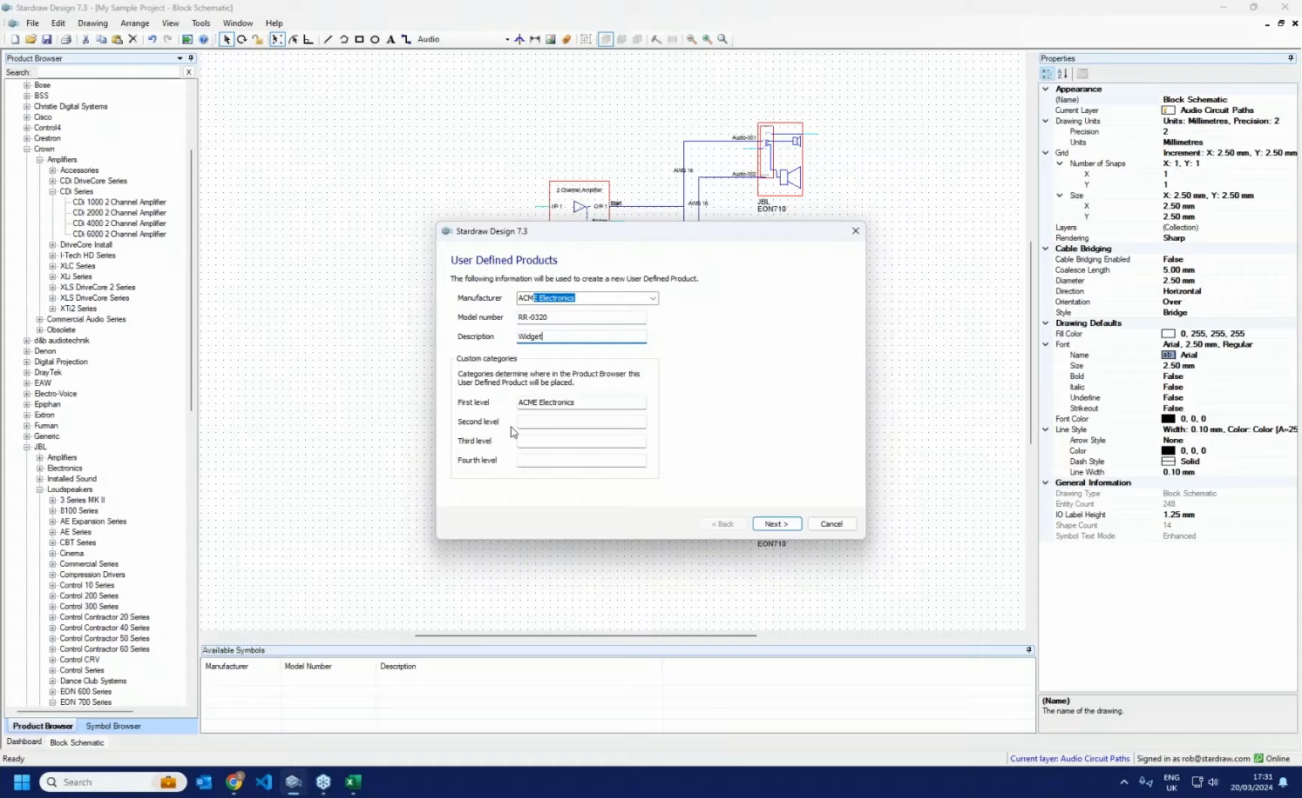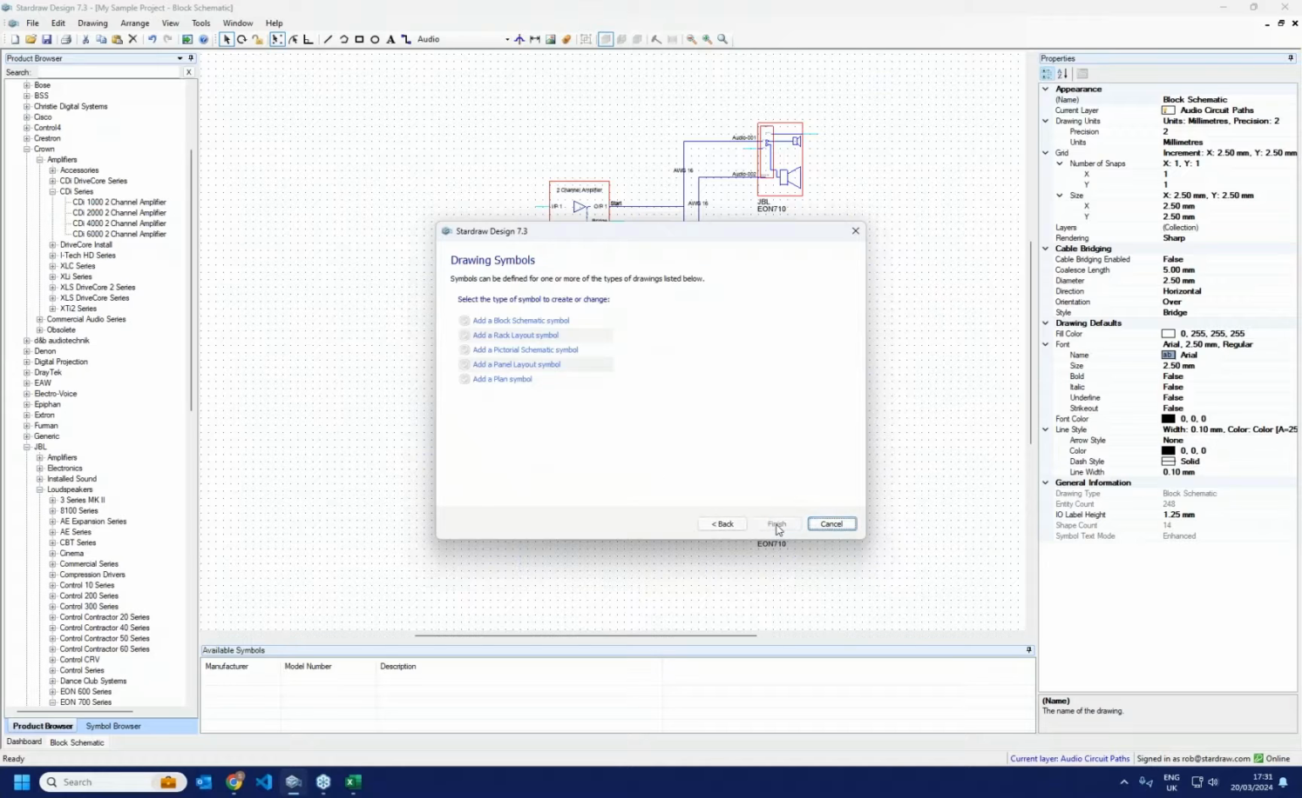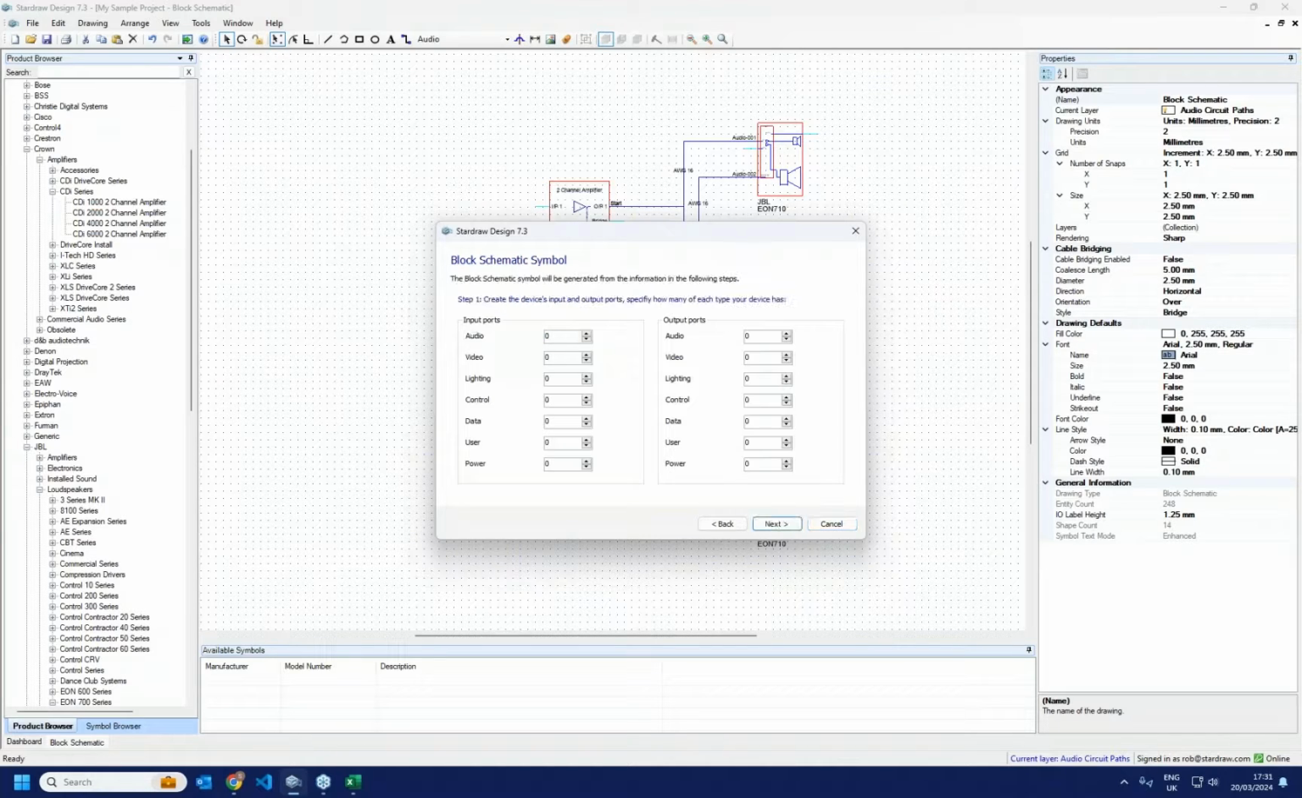The categories that you can see down here equate to the folder structure that you will see in the product browser. So I'm just going to leave it with 1 level of depth of the folder structure. That's the manufacturer name. Then we go on to build the symbols for this product, because remember, each drawing module uses a different type of symbol. So we're working block schematics, so let's do a block schematic symbol.